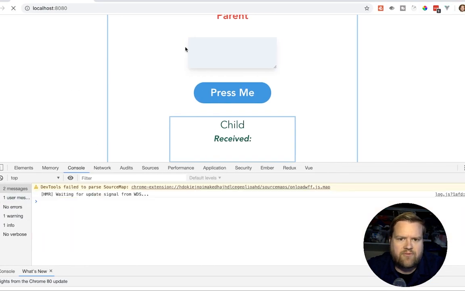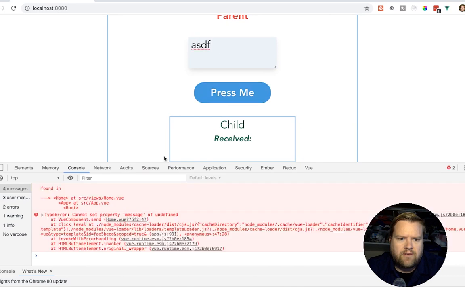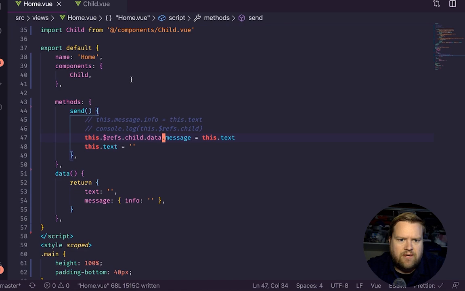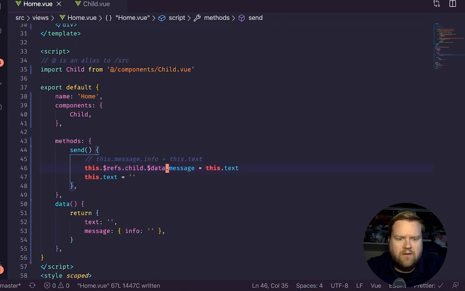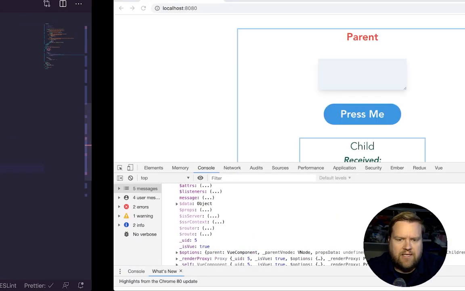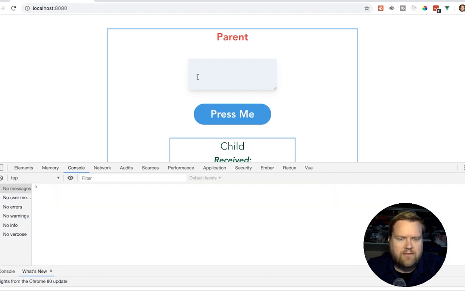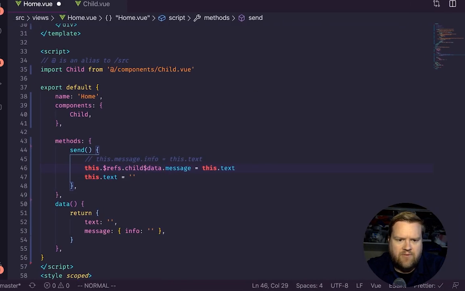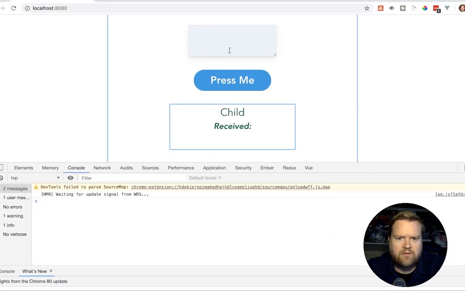I'm going to refresh it. Oh, so it says message of undefined. So looks like I had an error. There we go. We just had to put $data. Let me try that. Put in values. Cool. So now it's working as expected. Awesome. And I think actually we don't even need to use this $data. I think it's also available at .message too. Cool. So it's still working.